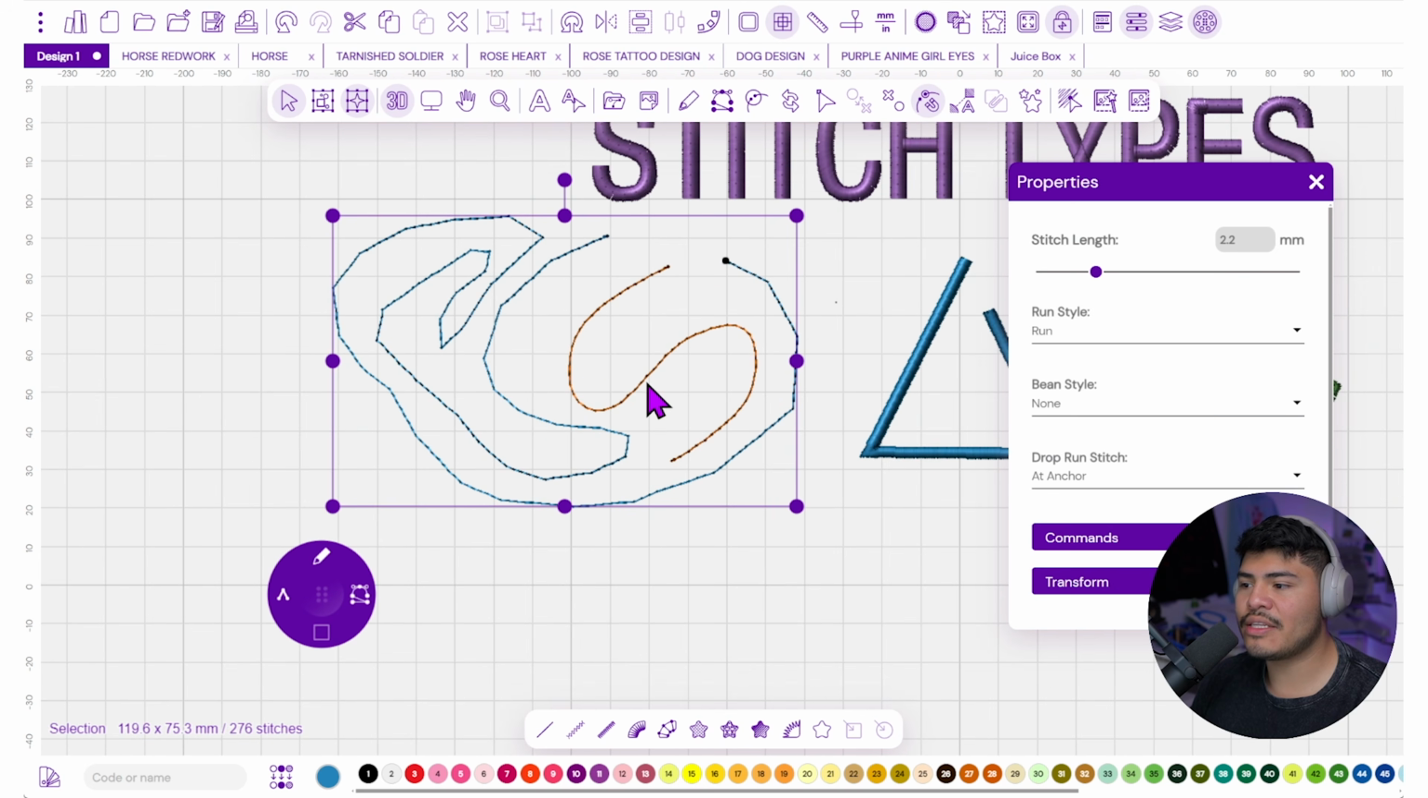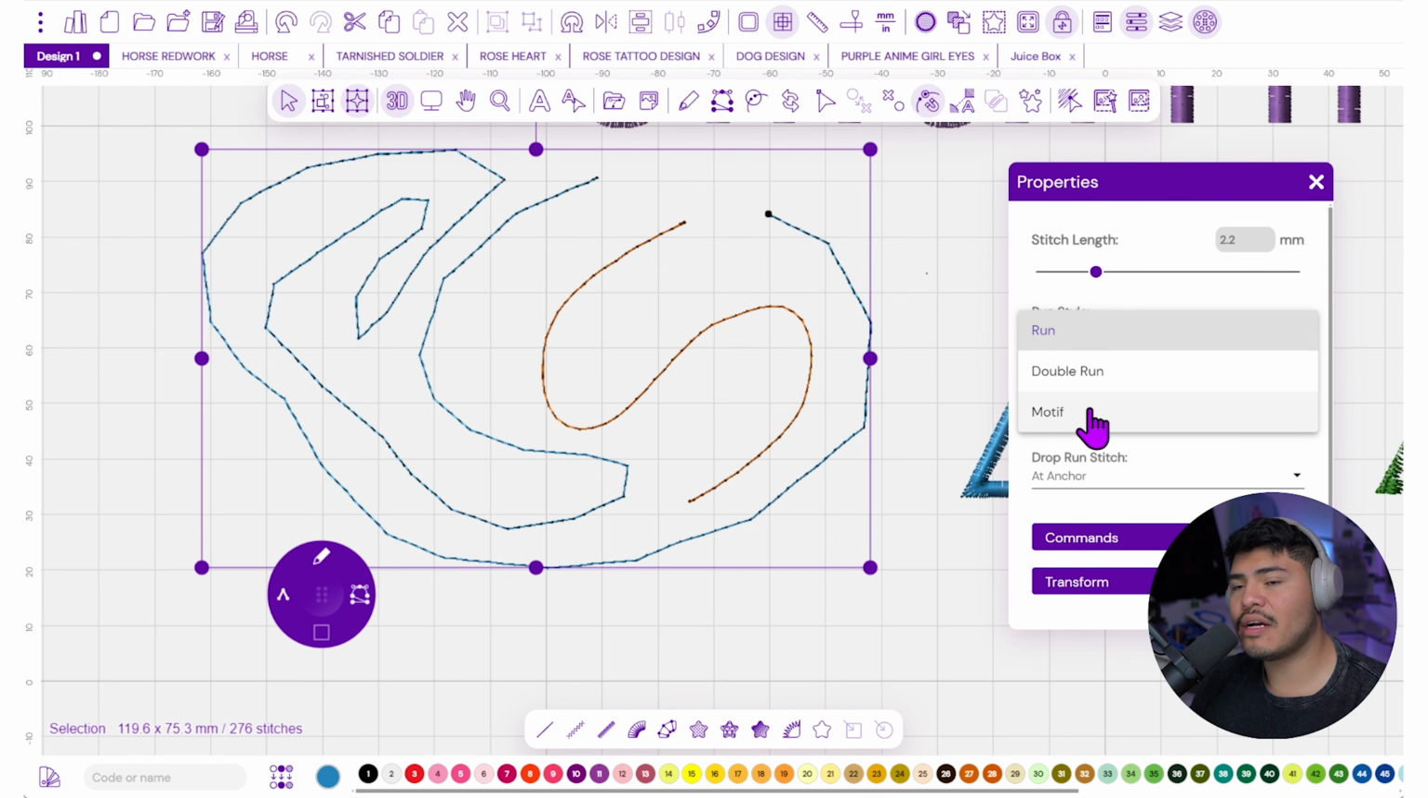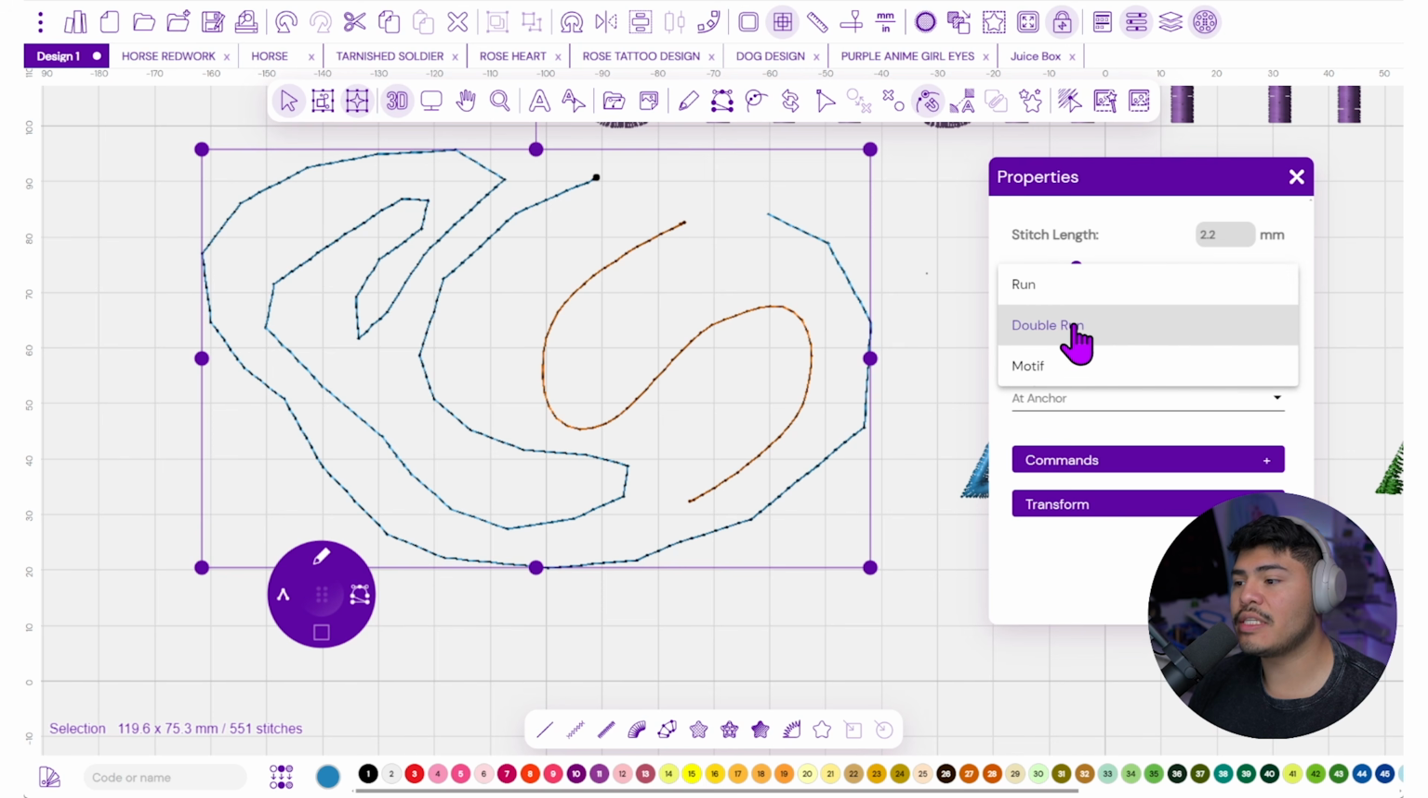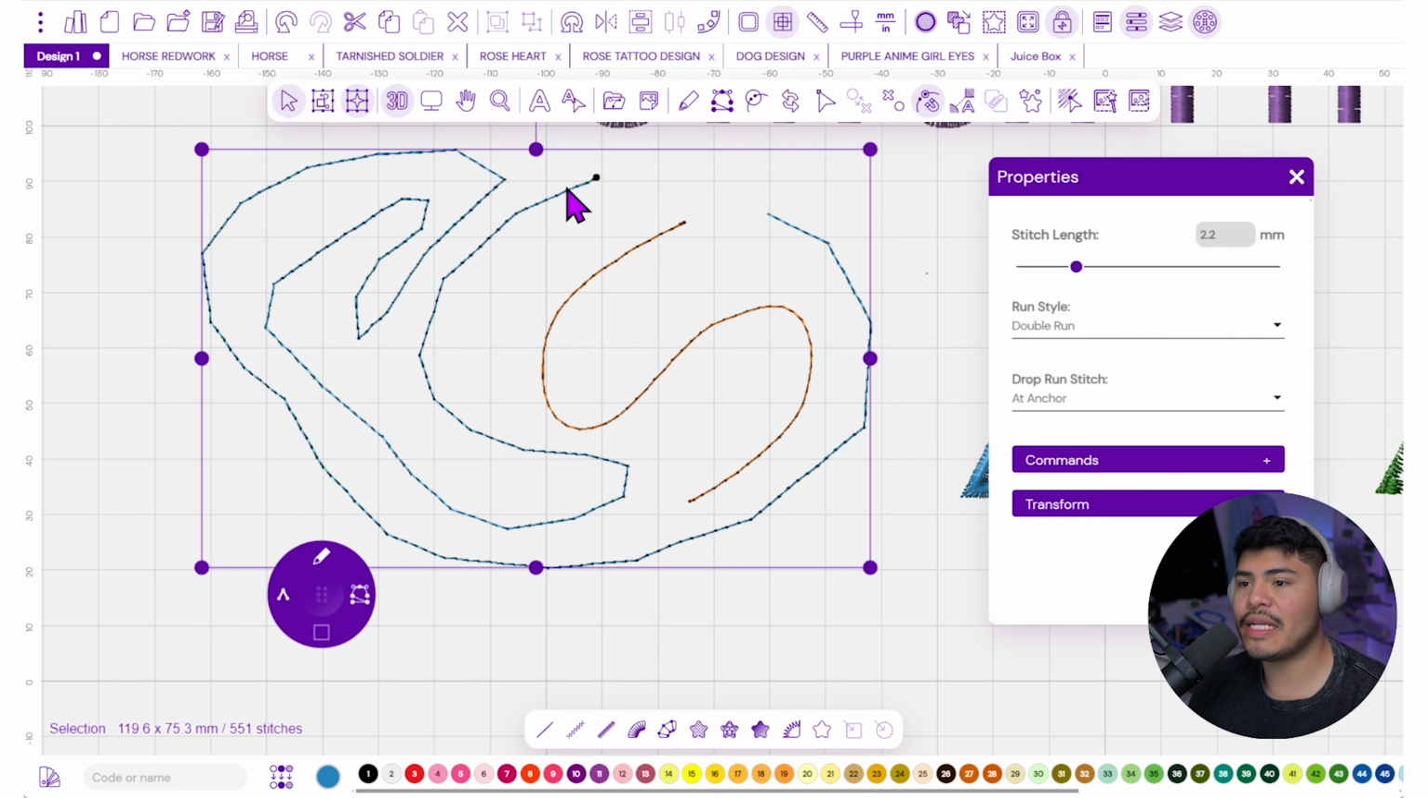And now let's talk about the run style. I'm not going to talk about motif just yet because that's a completely different effect, but I am going to talk about double run. What does double run mean? For run stitches, when you do a double run, it basically means that you're gonna go through the path. So right now it's following this whole path right here. It will not just stop stitching right here. Instead, it will return on that same path, which means that it's gonna do 2 passes. The first one going this way, and then the second one returning.